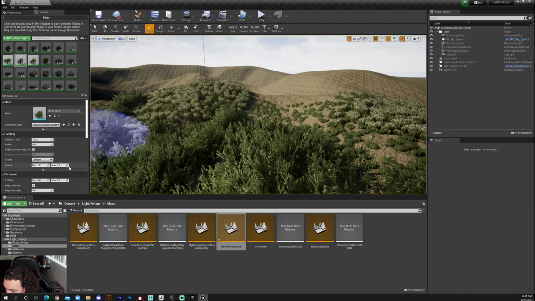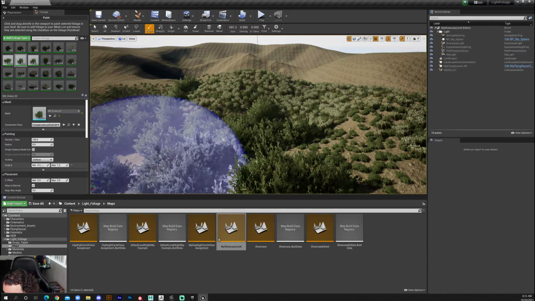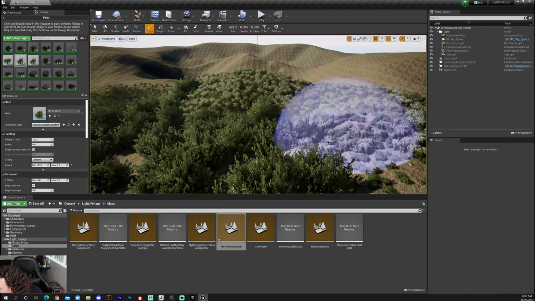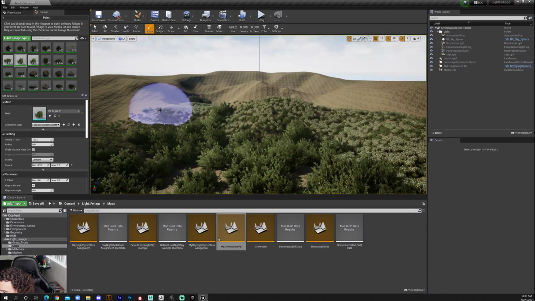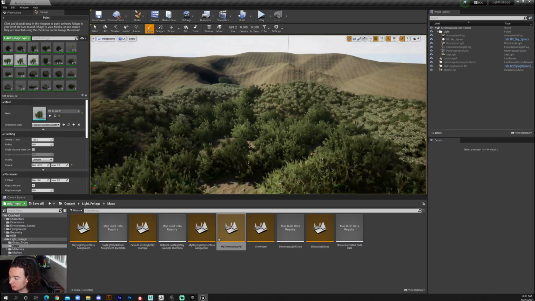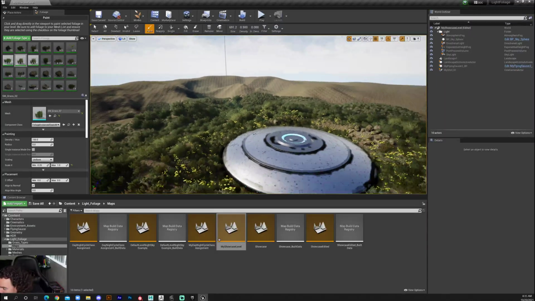You can always adjust the max scale. Here maybe I'll go between 0.5 and 1. Here I can get some more variation, maybe even 0.25, so you get some smaller ones and some larger ones.